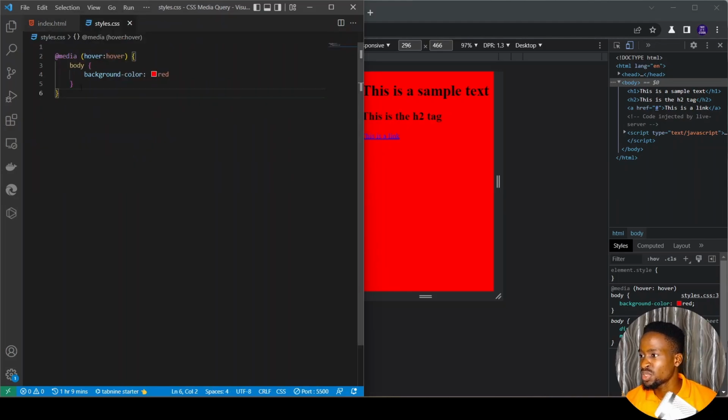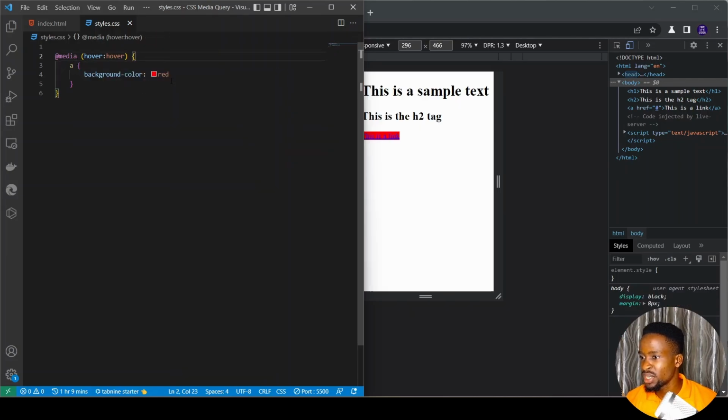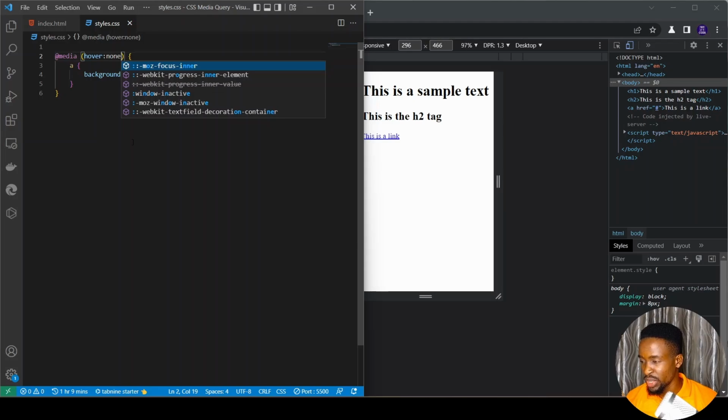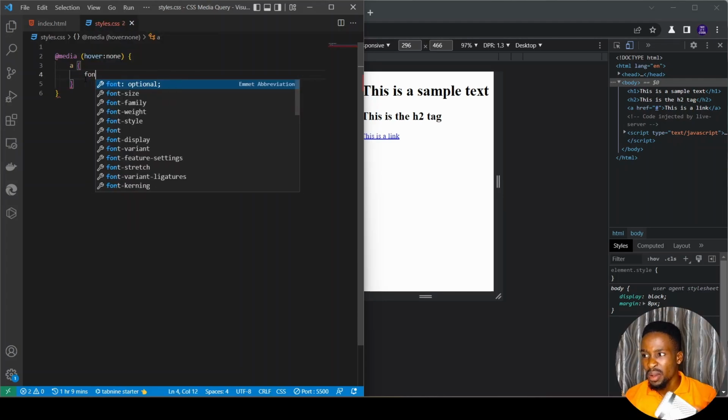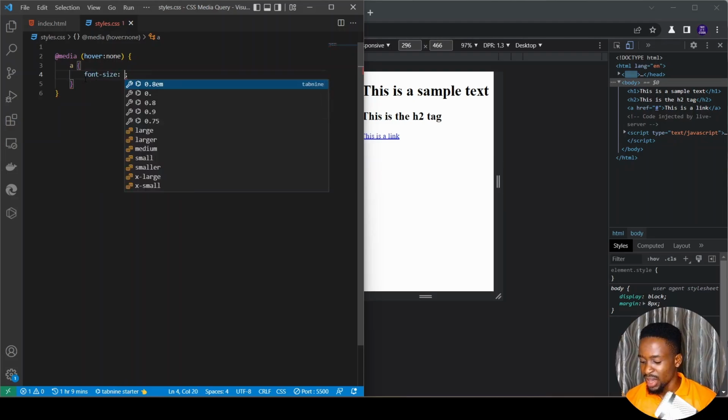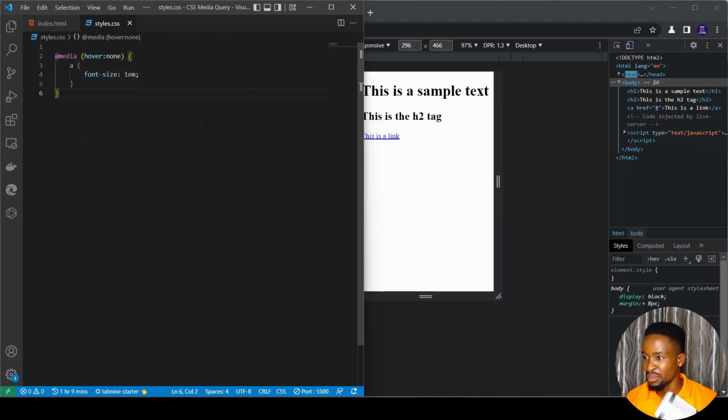So let's say that we want our A tags to be normal when it is hover, but when hover is equal to none, which is going to be for the mobile devices, we want our A tag to have a font size. Probably we want them to be bigger for some reason, so people can easily click on them. So let's say we want the font size to be, I know it's going to be very big, let's just say 2 EM or 1 EM as the case may be.